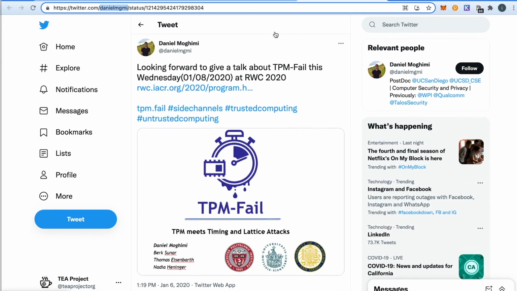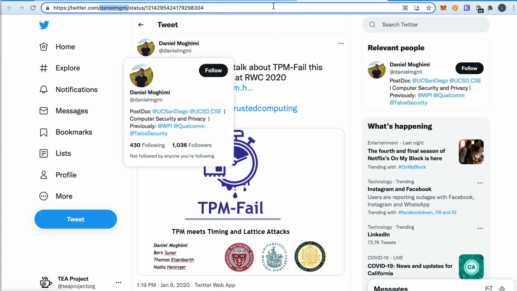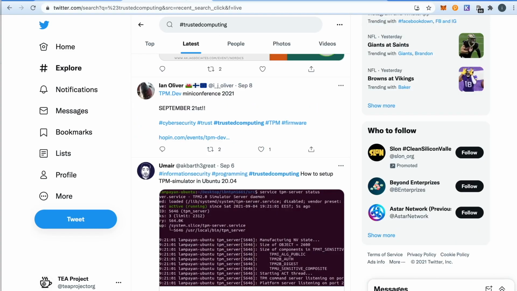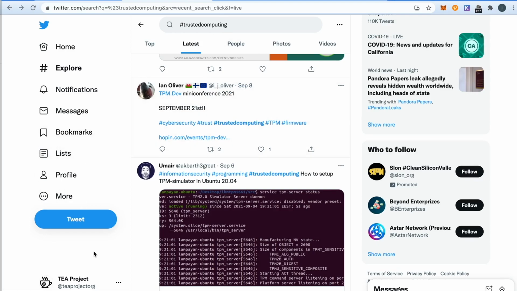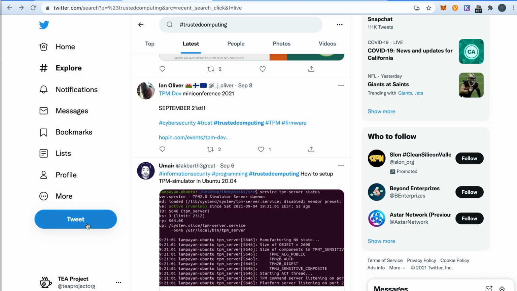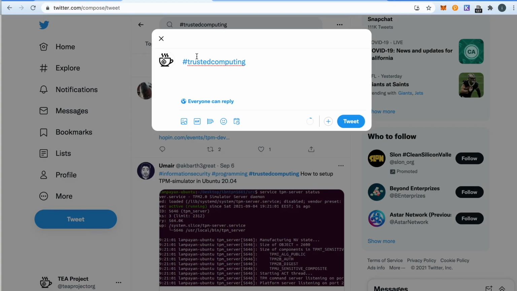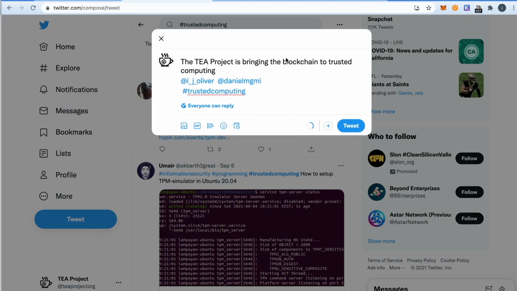So if you were going to do something like that, let's say you're interested in tweeting at Daniel and at Ian, you could create a new tweet that references those two people. So I will just put that here. And if I were to tweet this, they would get a notice and they might come take a look. So I'd want to put the actual URL in so that they can come take a look at the project. And if they're interested, they might retweet your tweet to their audience.